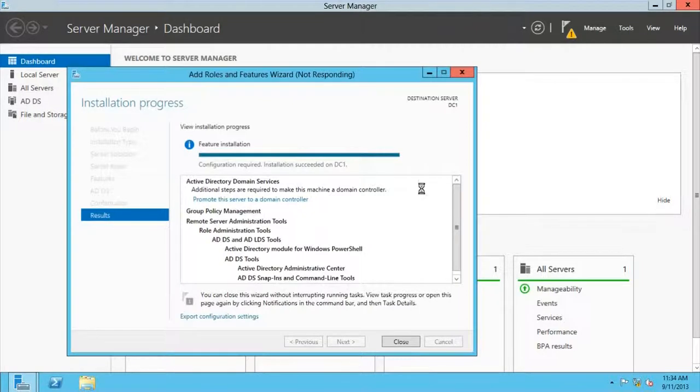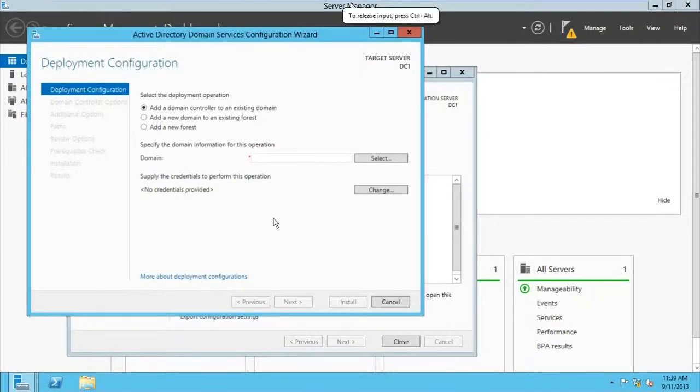After we click on that, we're going to go for add a new forest, because we don't have an existing domain, and we are not adding this to any existing domain controller, so we are creating a new one. So we're going to click on add a new forest.